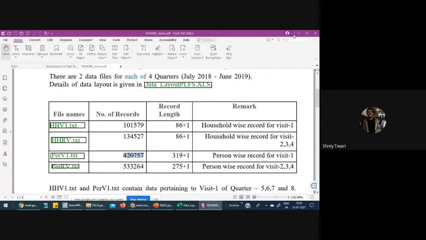Sir, in revisit, why is the number of observations higher than the first visit? Because as I told you, one household has been visited several times. Suppose the survey is divided into 4 quarters: 1, 2, 3, 4. The households visited in the first quarter were also visited in the second quarter, third quarter, and fourth quarter. So you'll have multiple observations for that household, for different visits.